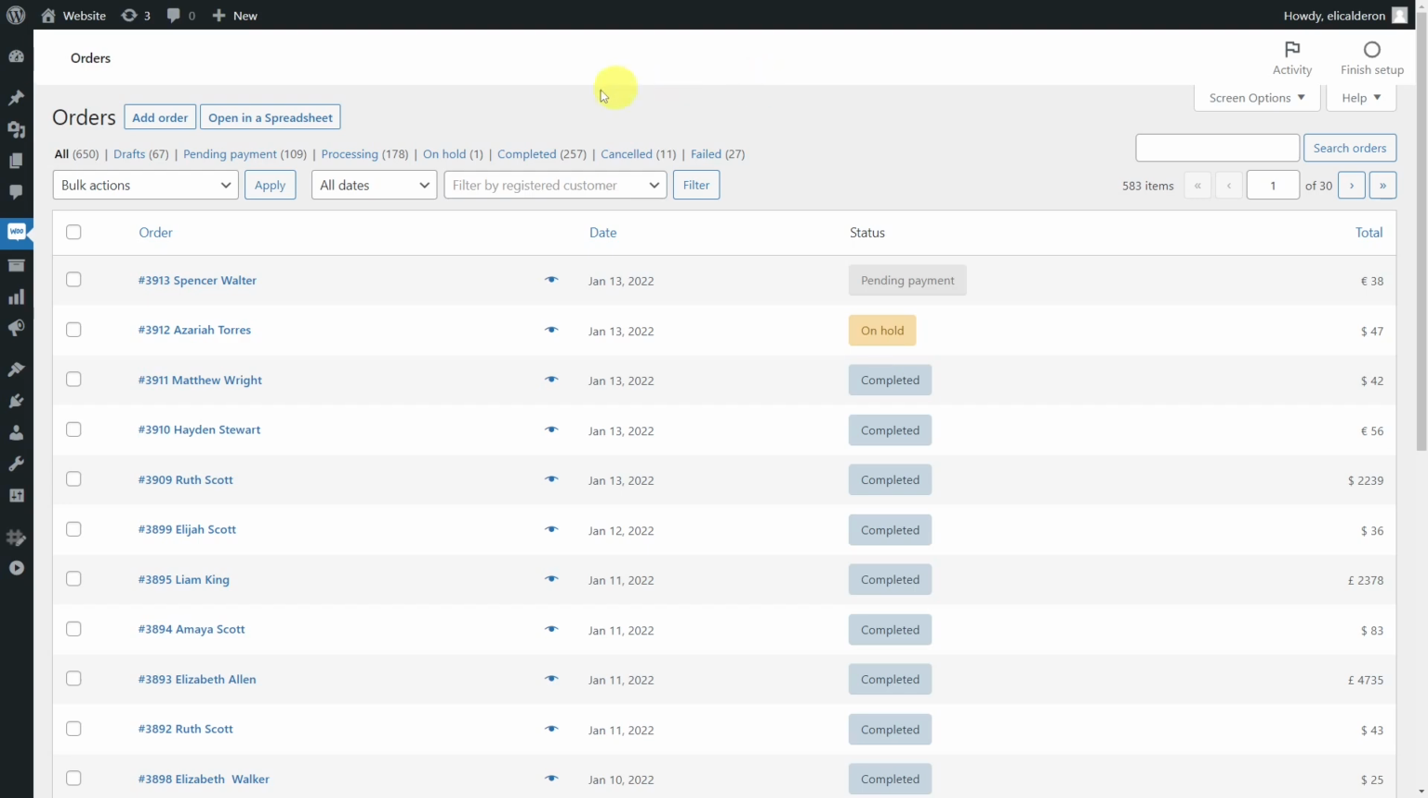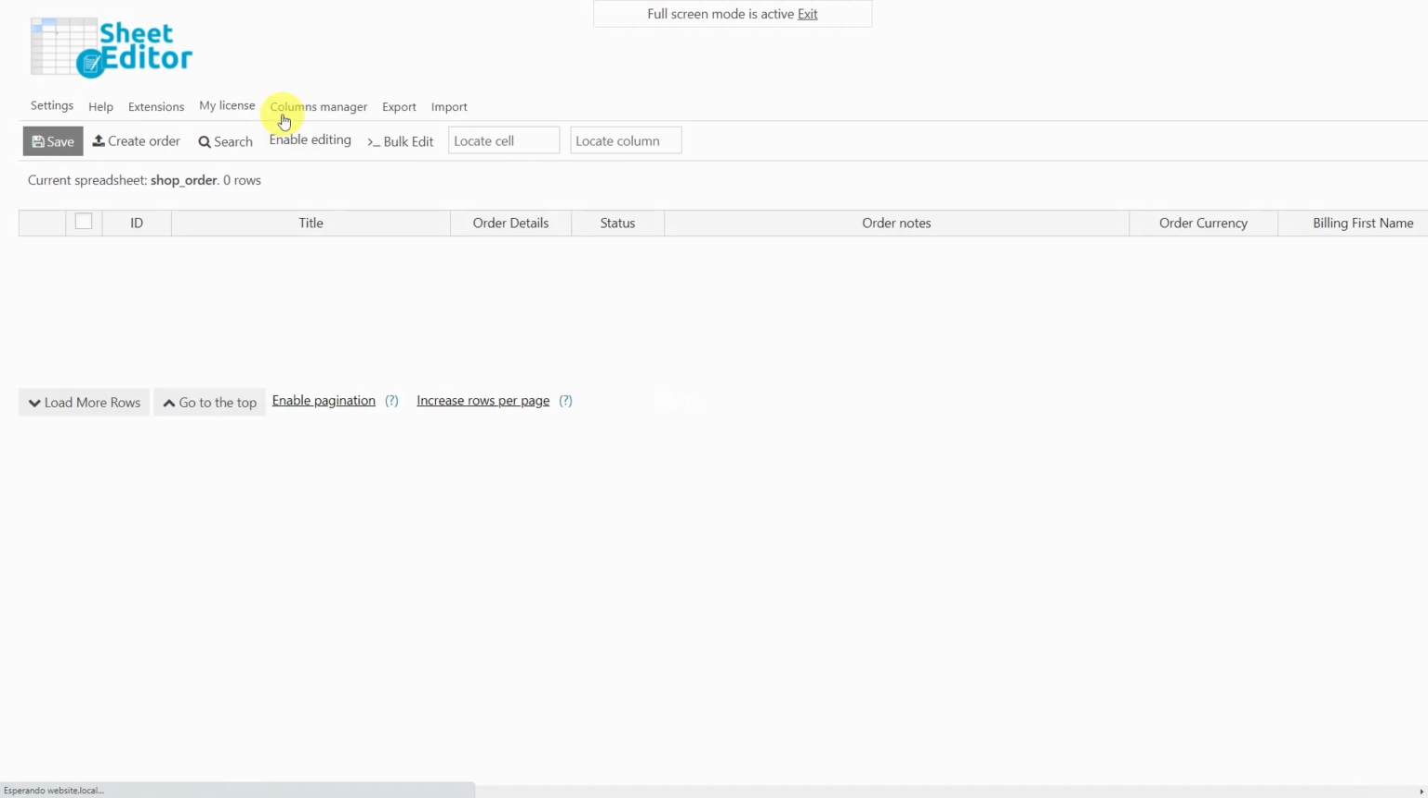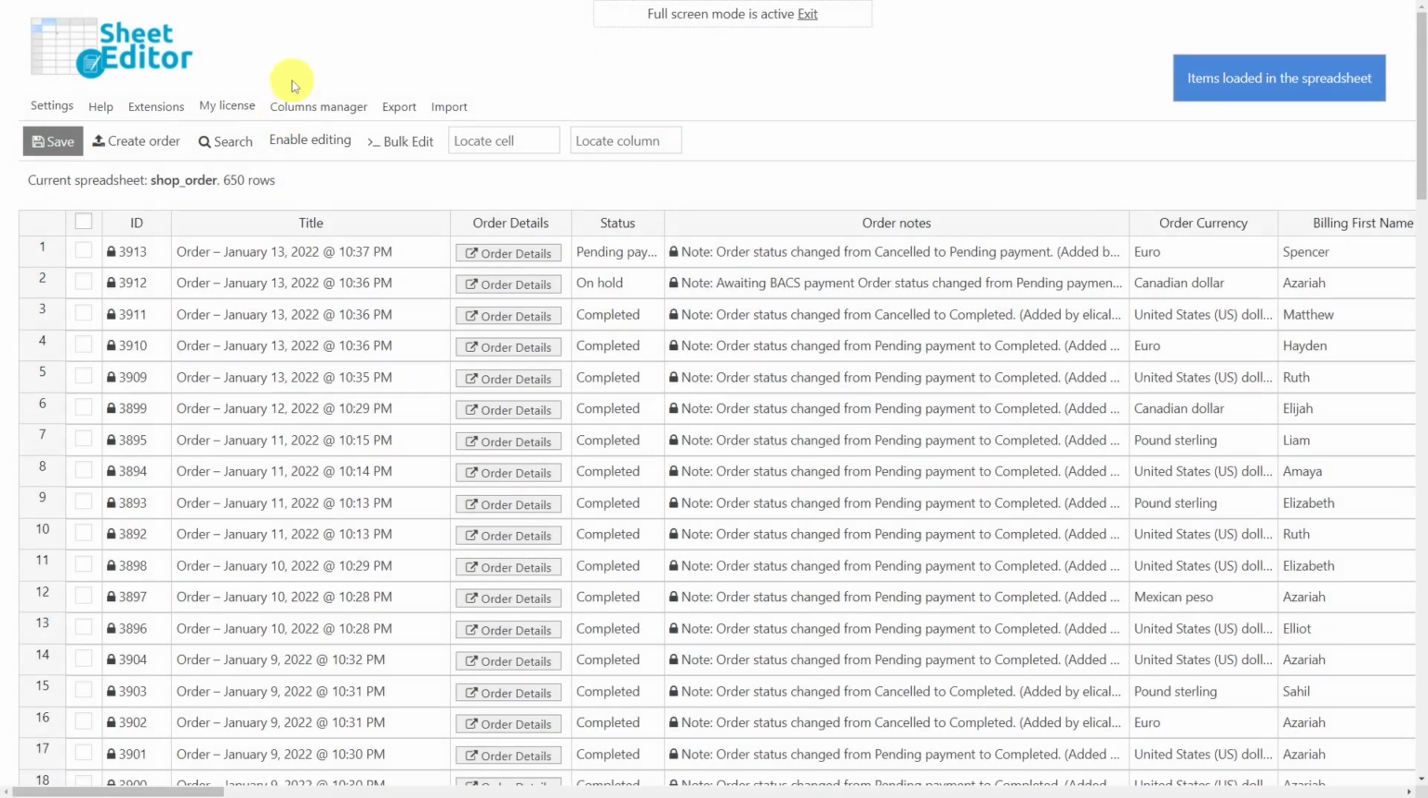To do this, we'll use the WP Sheet Editor WooCommerce Orders plugin, which allows you to view and manage all orders using an intuitive spreadsheet within WordPress. You can do advanced searches using any field as a search parameter, export orders to a CSV file to send reports to your customers or shipping departments, and bulk edit thousands of orders with a few clicks.